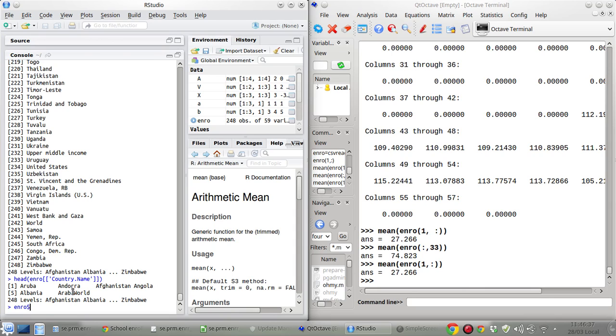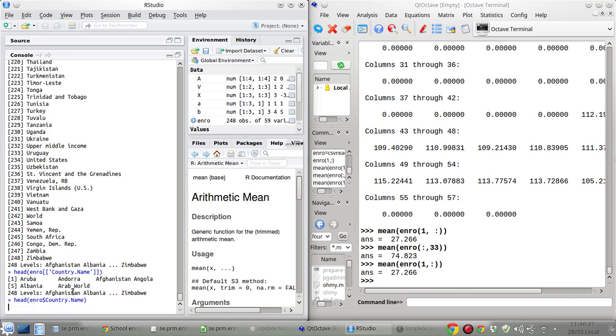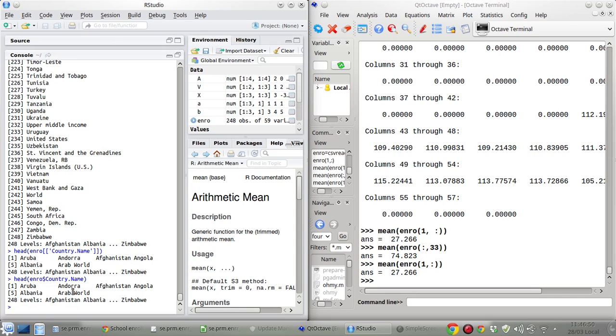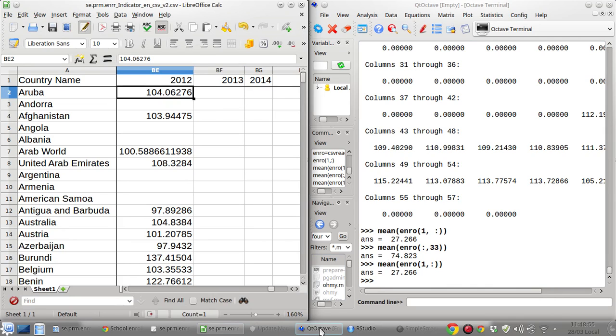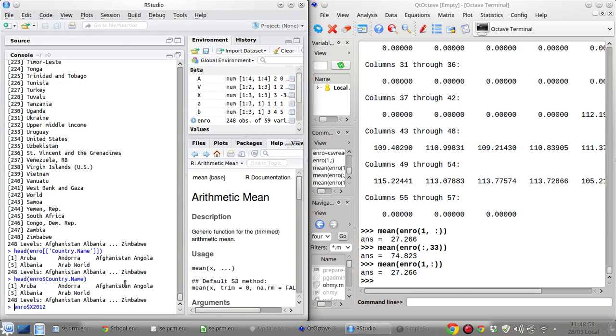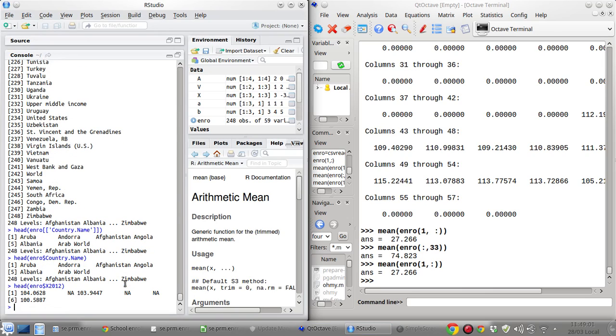Now R also has a nice shortcut for doing this. You just use the $ sign to get it. And the nice thing about this is that now we can perform calculations based on the column name rather than the index of the column. So I'm going to try getting into what was that year that we are finding here, column 33. I think that's 2012. So I'm going to get 2012, head of it.